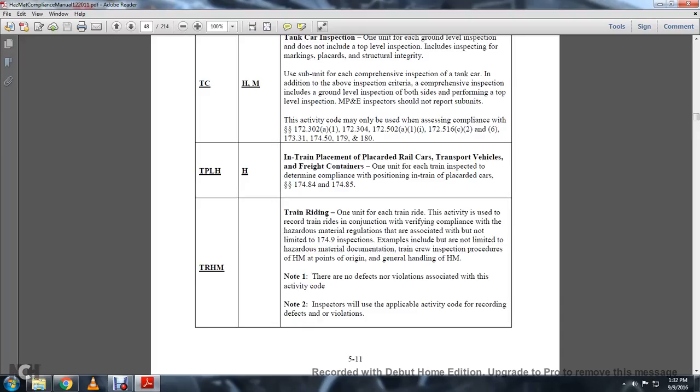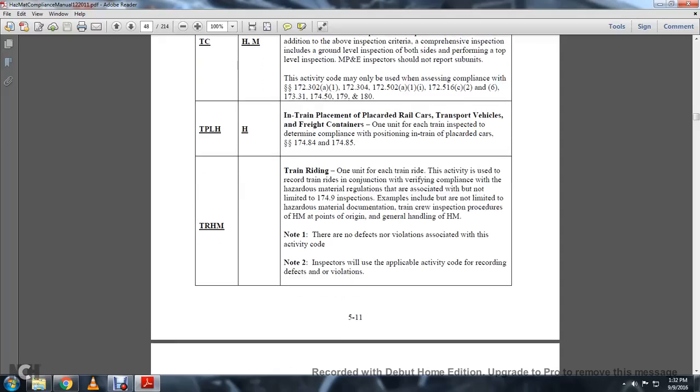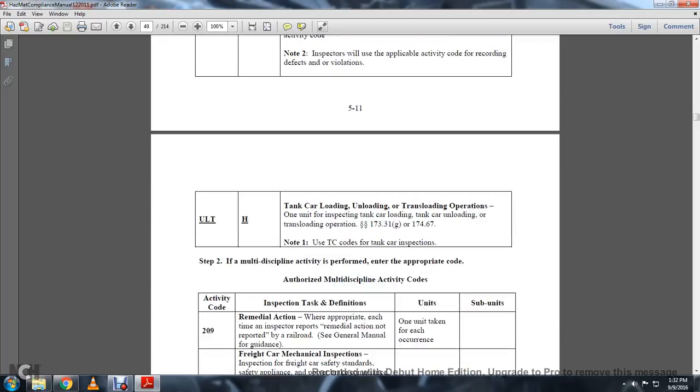The activity is used to record the train ride in conjunction with verifying compliance with the hazmat regulations that are associated with, but not limited to, Section 174.9. This includes, but is not limited to, hazmat documentation, train crew inspection procedures of the hazmat at the point of origin, and general handling of the hazmat. Note that there are no defect violations associated with the activity. The inspector will use the applicable activity code for recording and defecting the violations.